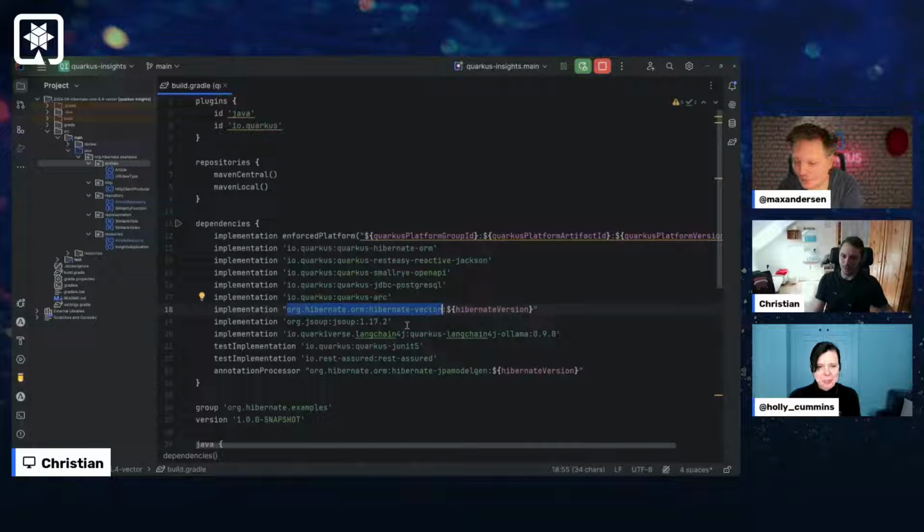Right. Yeah. I don't know. Maybe the platform POM could mention that Hibernate vector module, so you don't have to mention the version explicitly. Yeah, we could for sure. Maybe that's an improvement that we could do in a future version. Yeah. Right, but that's the idea.